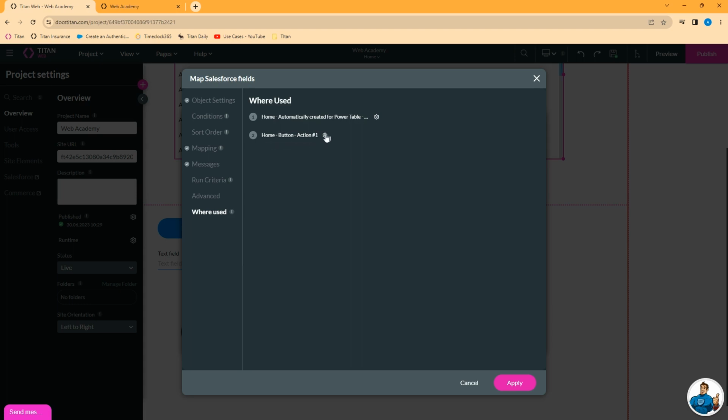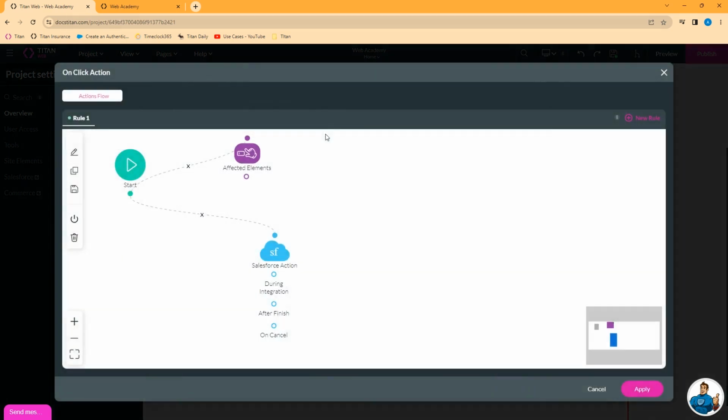And again, click on the little gear. That'll take you directly into the action where it's used. Here we're affecting our element, we're showing our fields, and then we are running that Salesforce action. So those are a couple of tips on how to debug and trace things from within a Titan project.